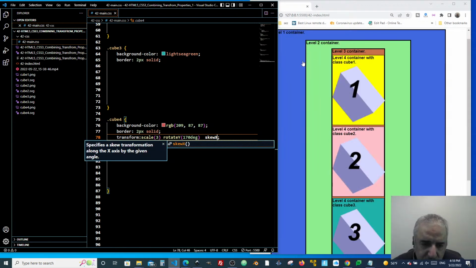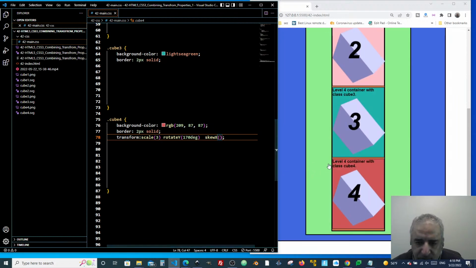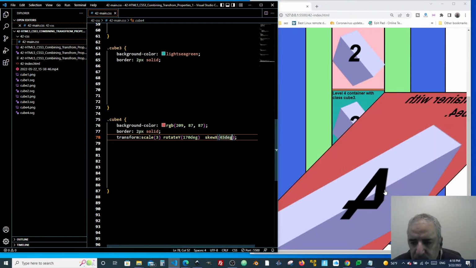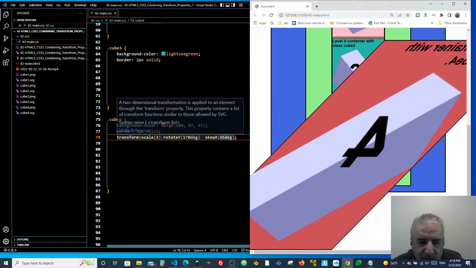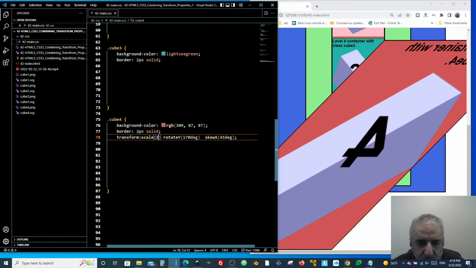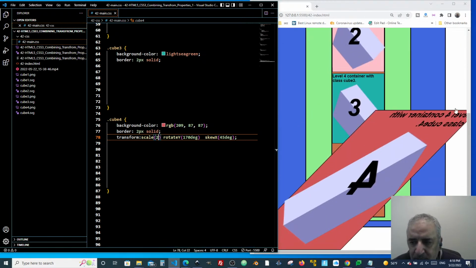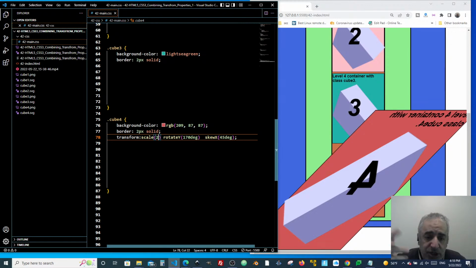Skew X, 45 degrees. Okay, so what it did, it made it 3 times larger. Let's make it smaller, 2 times. So in this case, we made everything 2 times larger, and we kept the rotation along the y-axis for 170 degrees, and we added the skew X at 45 degrees, which made it skewed this way along the x-axis at 45 degrees.